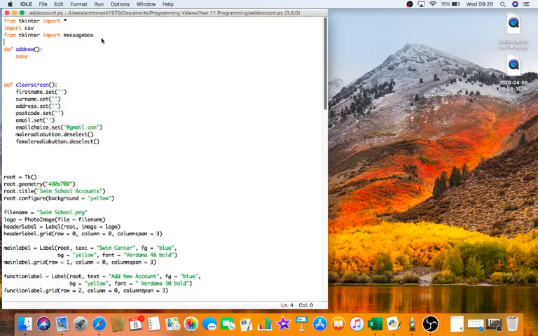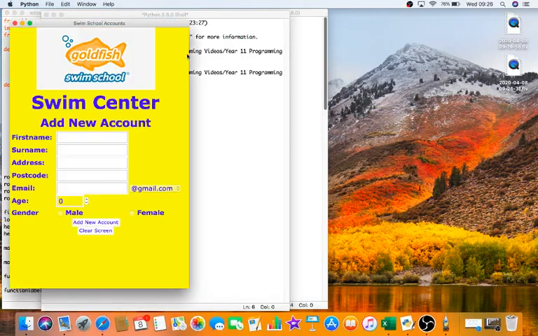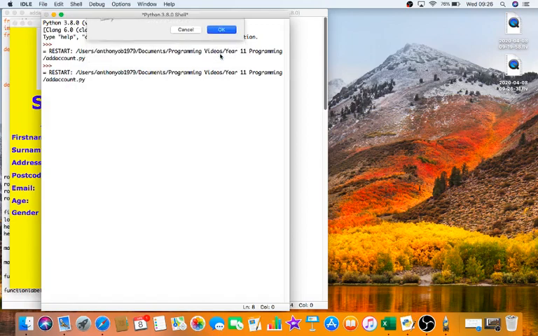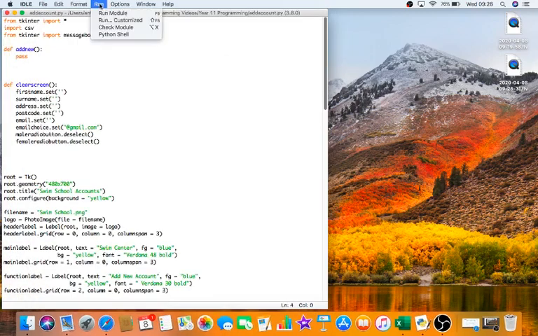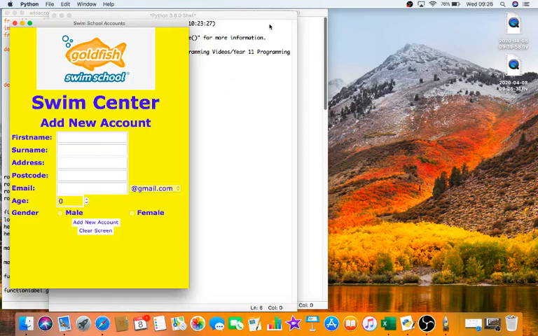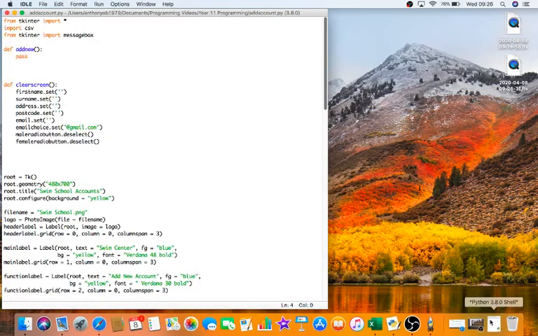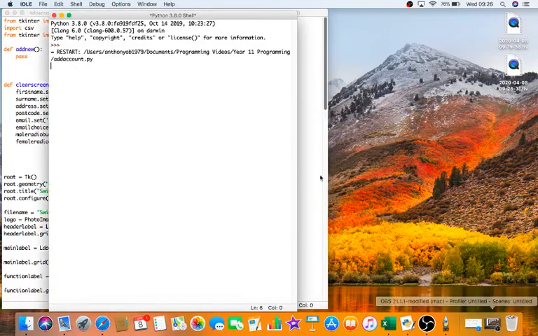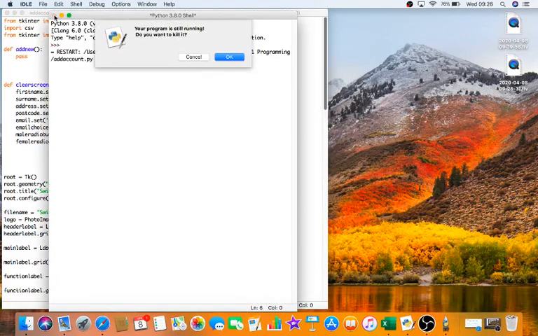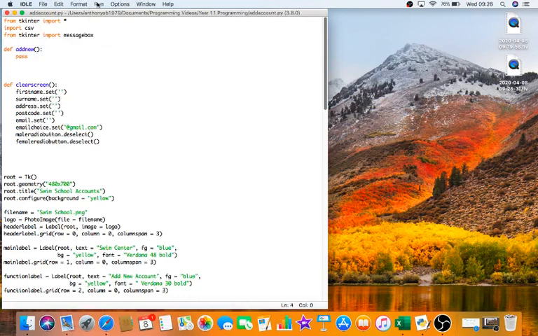Okay guys, so what we have done now is we have a GUI where all of our GUI components are set up. We have created two buttons. One of them is a clear screen button, and we now know that that works. So what we're going to do at this point is get the add button working.